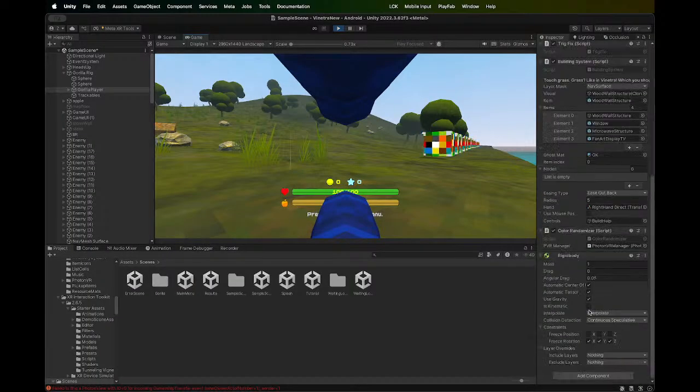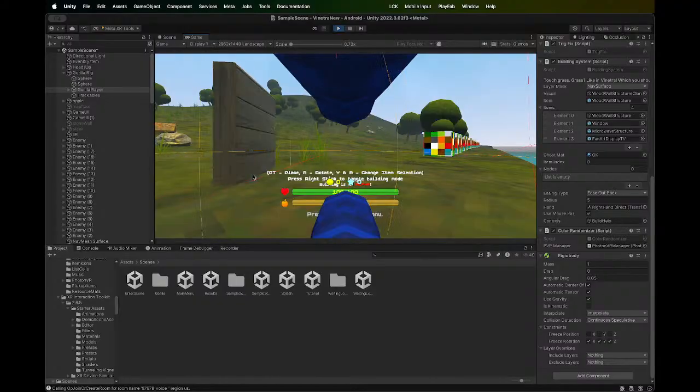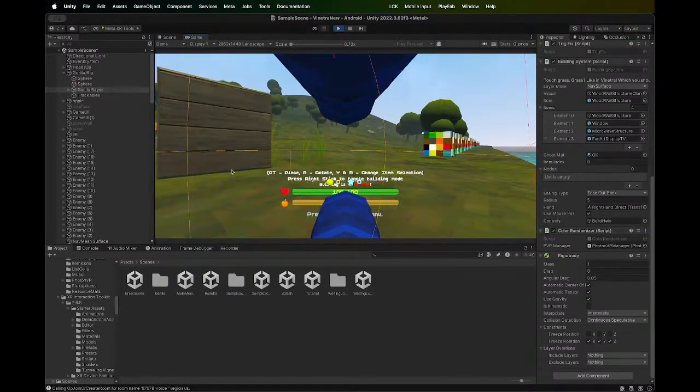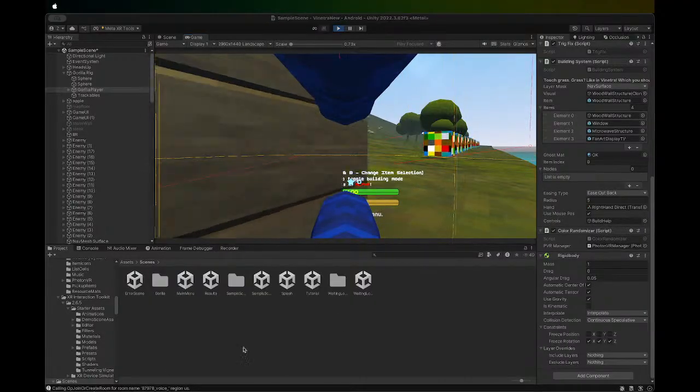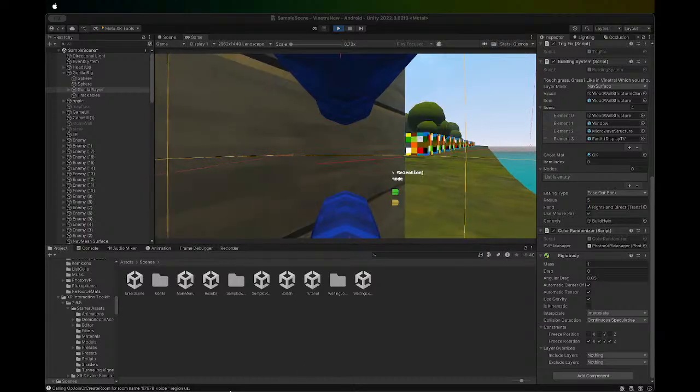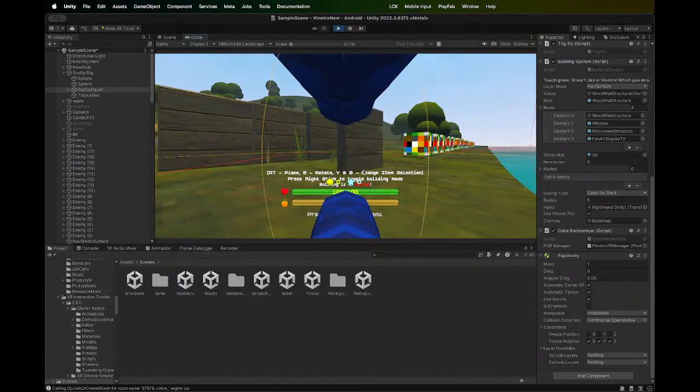Oh wait, I gotta turn on use mouse position for debugging, but here we go. So you could place down items, but it's probably not the best because there are no snapping positions between the different items. And then I forget, what did I bind this to? P and O, right? Okay.